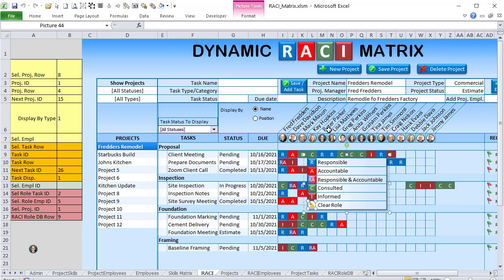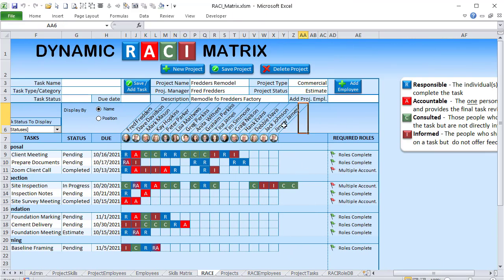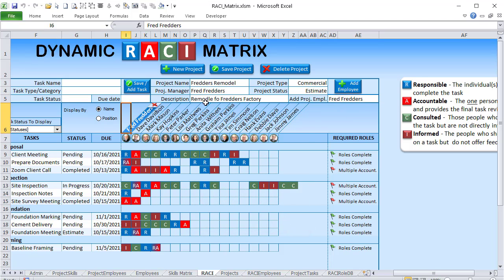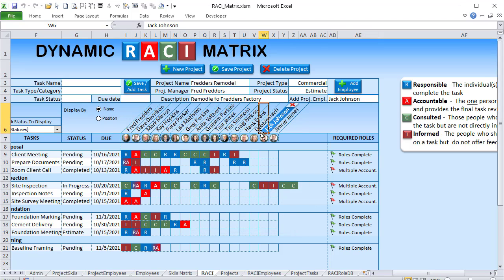When I add an employee, I want to do a few things. I want to first check to see if the employee has been added already. If it has, let the user know that employee has already been added to the project when we click Add Employee, and then of course select the column so the user can see where it is. So if I try to add Jack again and click Add, it says the employee has been added, and I want to select Jack so we can see exactly where Jack has been added.